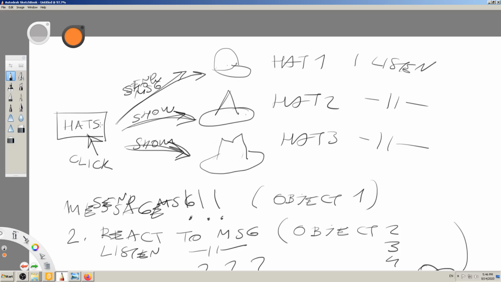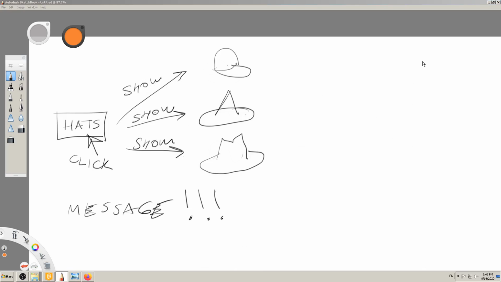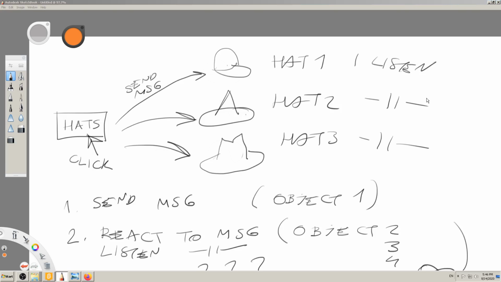Hats, when clicked, the hats button is sending message 1 to hat 1, and then message 2 to hat 2, and then message 3 to hat 3. But do I need to make 3 messages? Why do I need to make 3 messages? Can I make only 1 maybe?